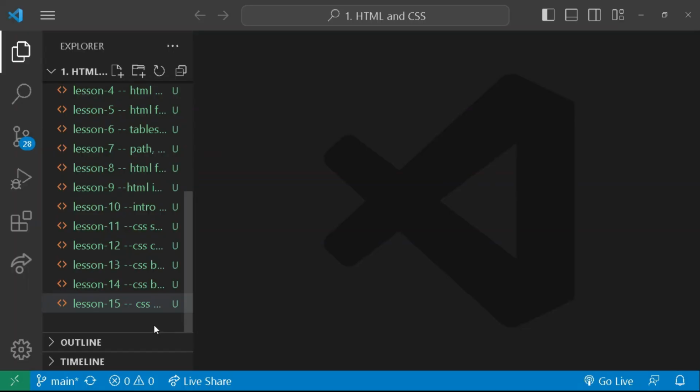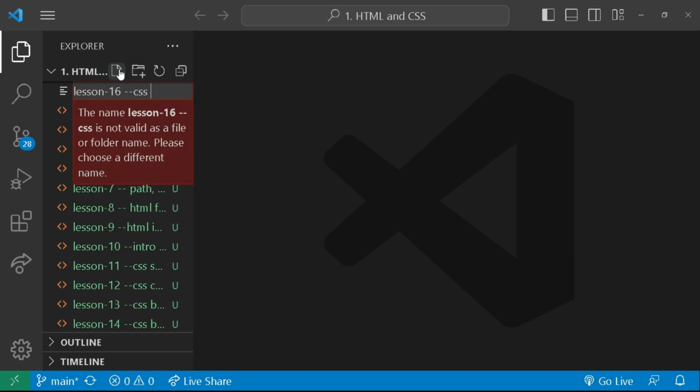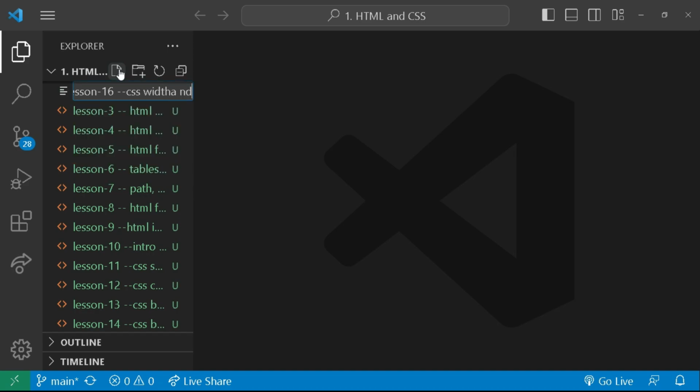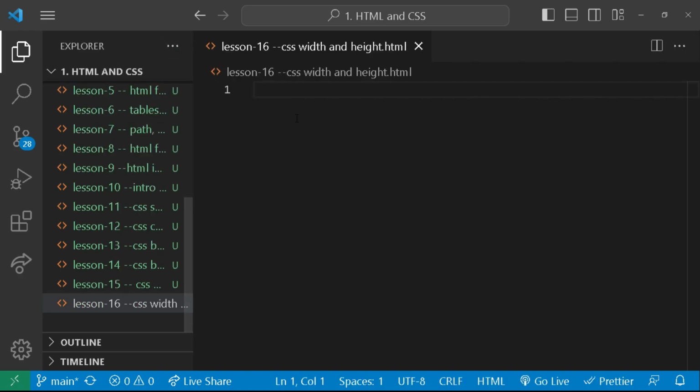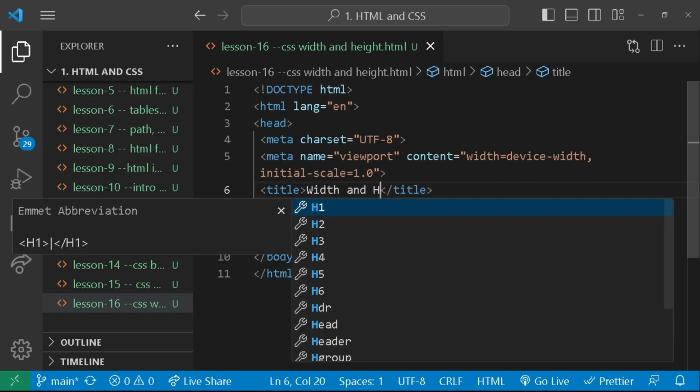So here are our files from our previous lessons. For this lesson, I am going to create another file, lesson 16 CSS width and height.html. Now I am going to create a boilerplate, and in this I am going to give it the title of width and height.